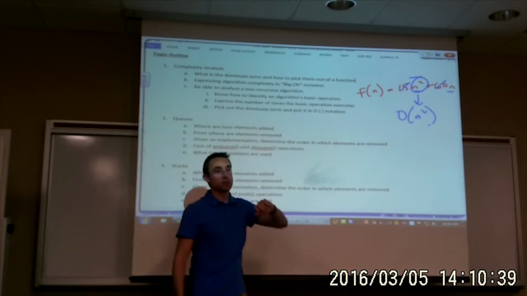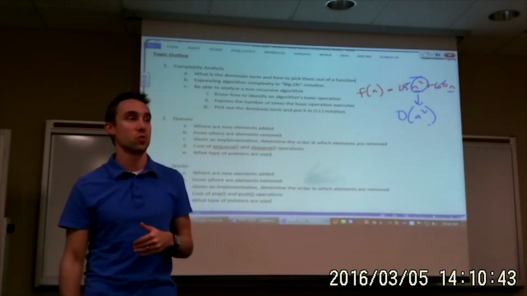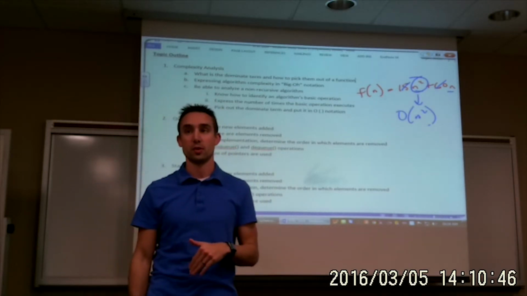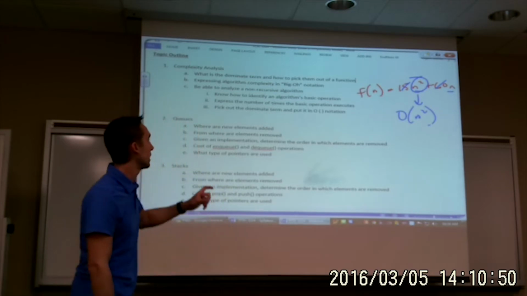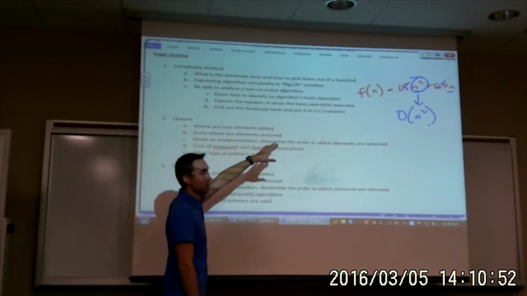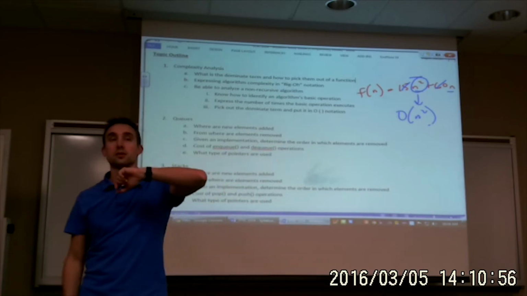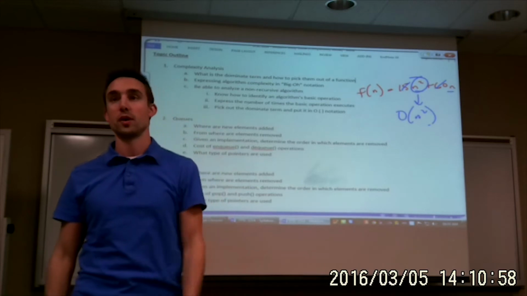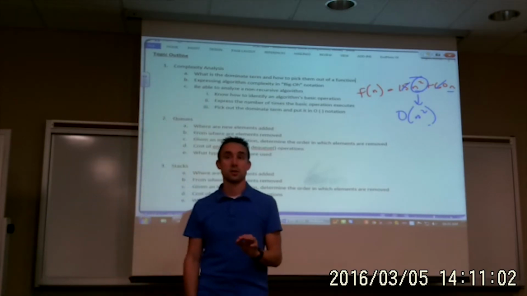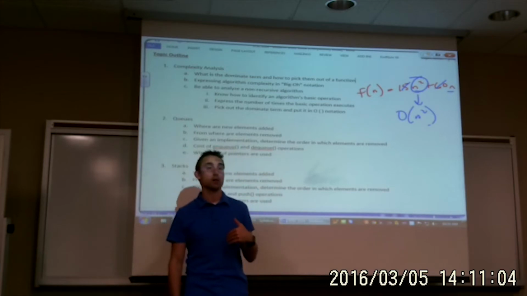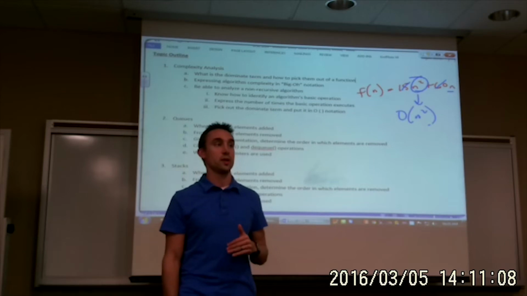Once we identify what the basic operation is, we need to express the number of times that basic operation runs compared to the input. And the way we do that is by setting up a summation. Solving the summation gets us the algorithm expressed in functional notation. And then we pick out the dominant term and put it in big O notation. We did lots of examples of these in class. So go back and look at the topic outlines, go back and look at the videos for the non-recursive algorithm analysis.